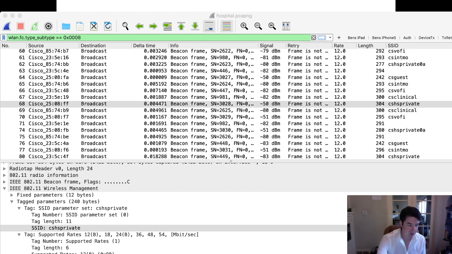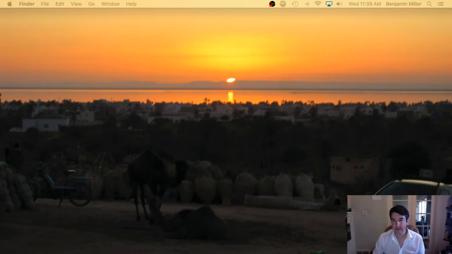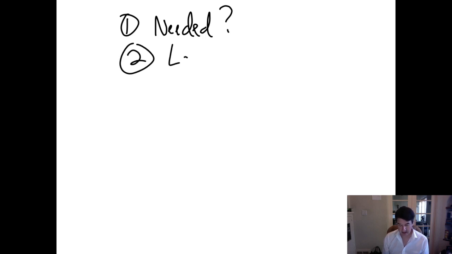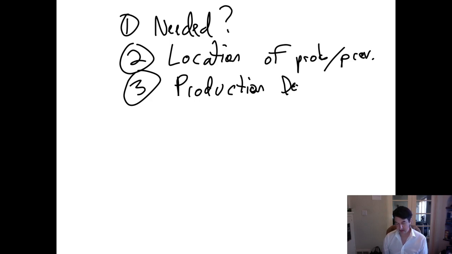I just realized that I made a little mistake here. Sorry, I have to go back real quickly. So step one, is it needed? Step two, get to the location of the problem or the location where you're doing your preventative assessment. Step number three, get your hands on a production device, if possible. Some type of device that real users are using, again, if possible.